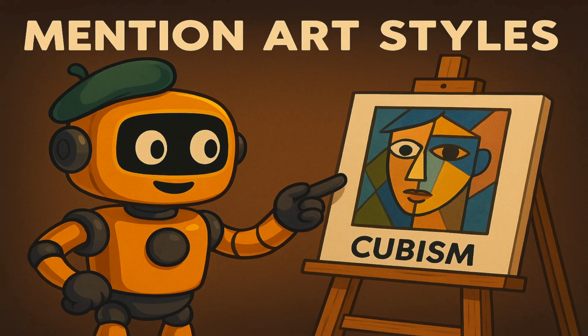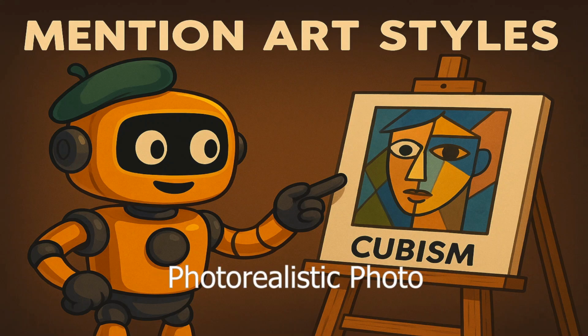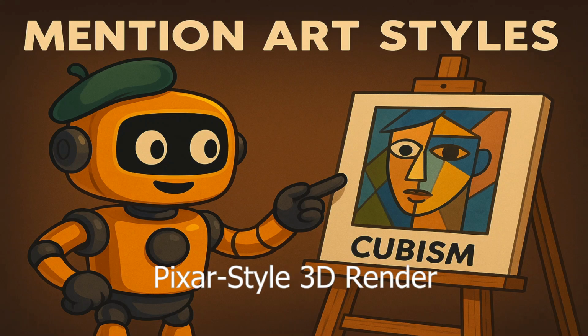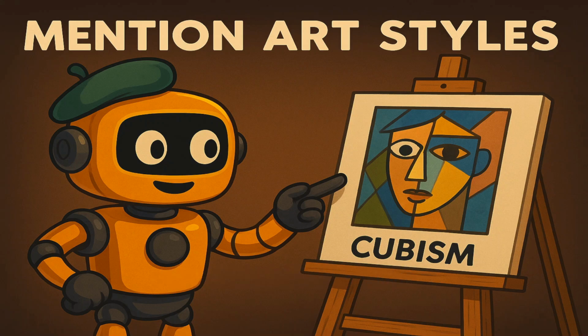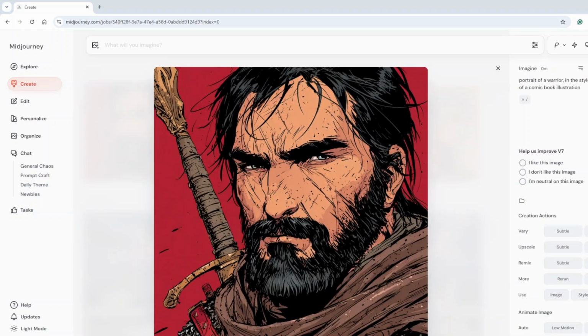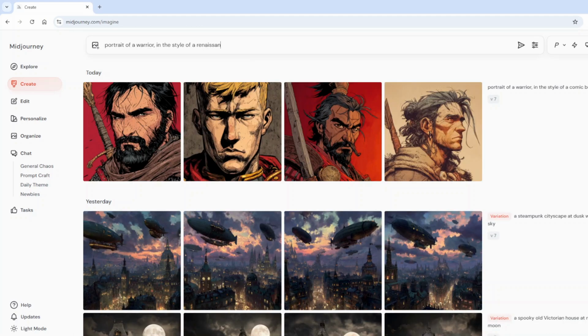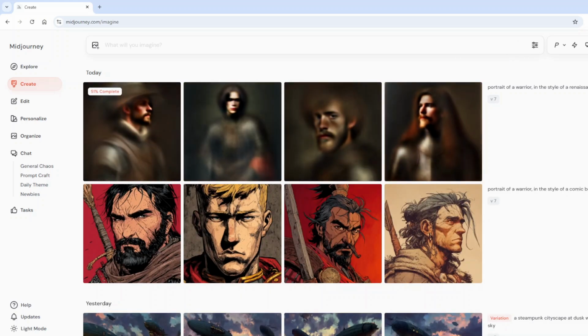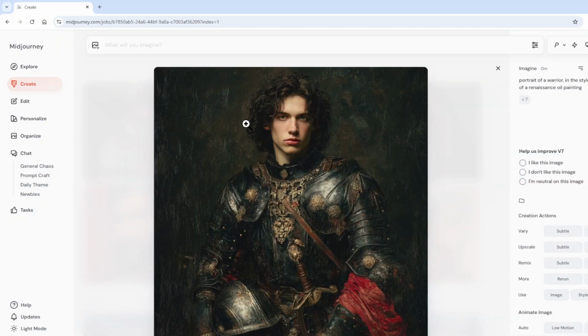You can ask for a style like digital painting, watercolor illustration, photorealistic photo, Pixar style 3D render, and so on. Midjourney knows many art styles, and applying one can drastically change the look. For example, portrait of a warrior in the style of a comic book illustration versus in the style of a Renaissance oil painting will come out totally different.